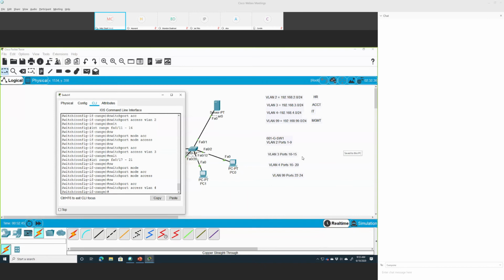And last one, we need to do, what we need to do, guys. Interface range FA 0/22 to 24. We need to switch it to mode access. And from access, we need to assign them to the VLAN. Access.